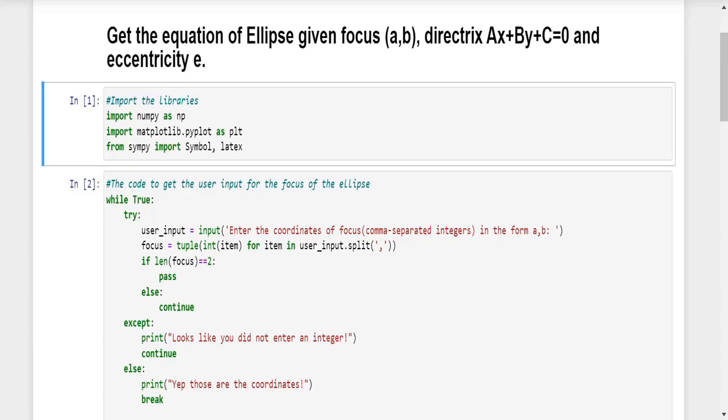Hello guys, welcome to the channel, and in this video I'll show you how to get the equation of an ellipse if you're given the coordinates of the focus, the directrix line equation and the eccentricity E.